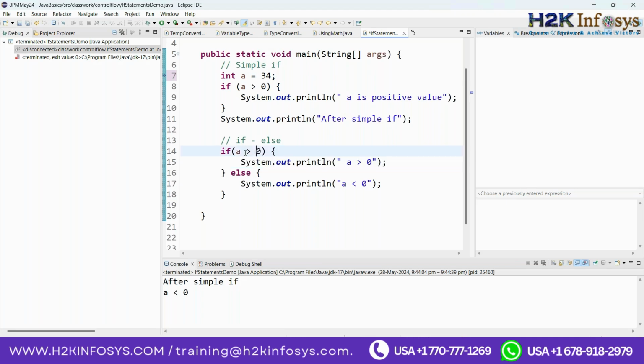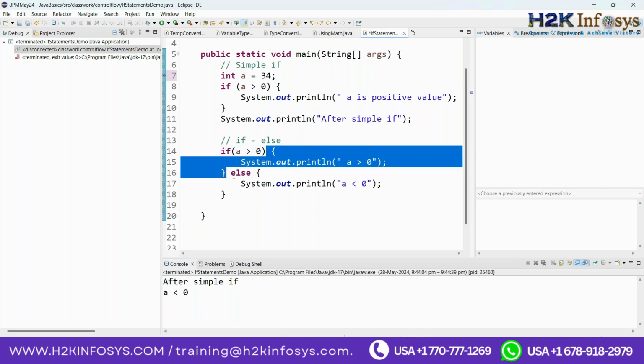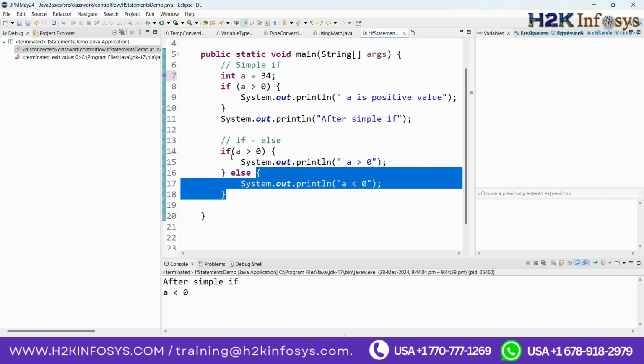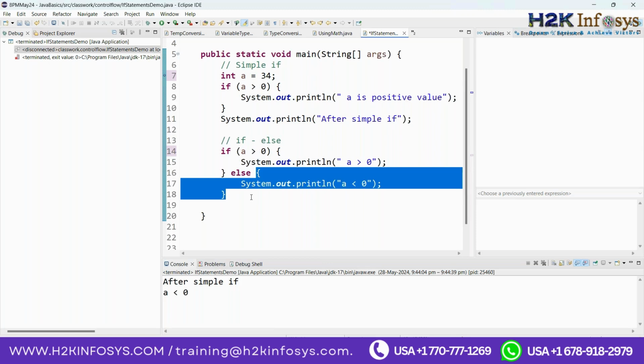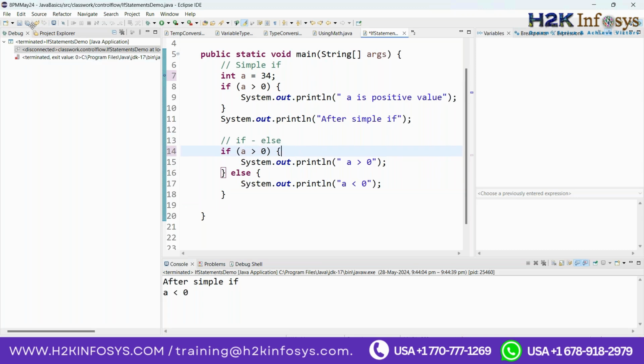Based on your condition, it decides whether to enter into the true part or the false part. If your condition is true, it will enter the true block. If your condition is false, it will enter the else block, which is the false block. Okay, clear? Srinivas, can we just run line number 7 to 11 first, and then continue the remaining lines one more time? That is what is happening, right?